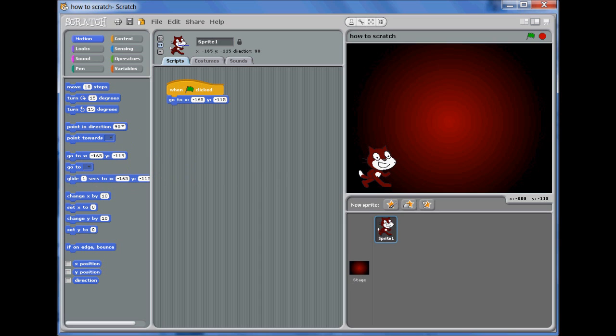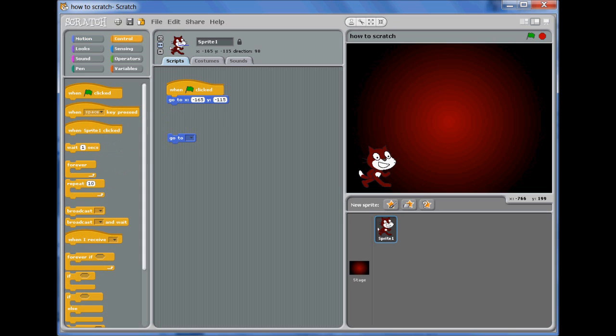Now we've got go to. At the start, it's going to forever go to. If you haven't watched my previous tutorial, I recommend you watch it, or you won't know what the forever loop does. It's going to go to the mouse pointer. So now we've got mouse cursor. We stop, get rid of that.